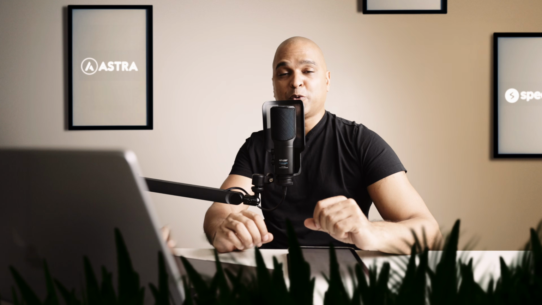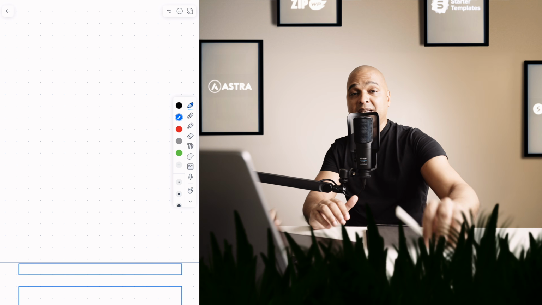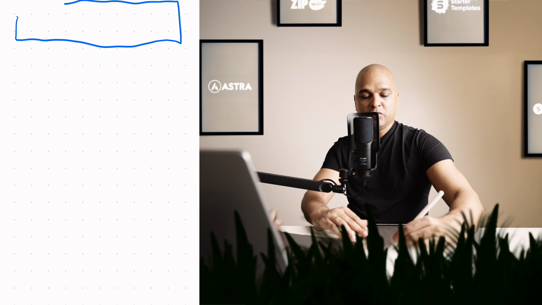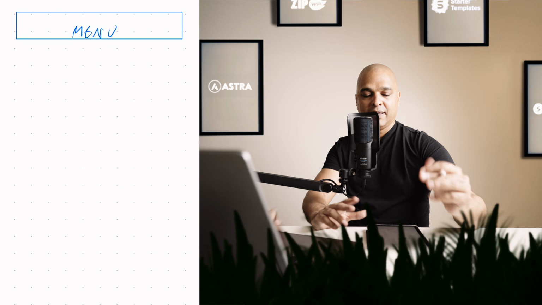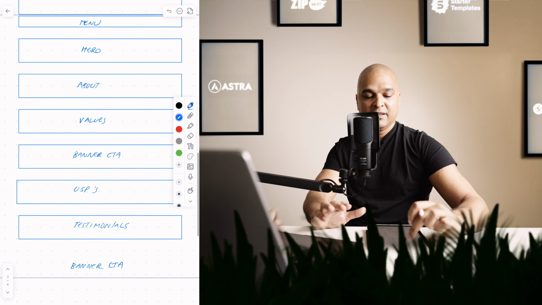Now, there are many tools to create wireframes, but the simplest one is just pen and paper. Or in my case, tablet and digital pencil. So let me show you. Here, I'm just going to draw a rectangle and then I'm just going to start writing menu. Now, just to go faster for this video, I already created the various blocks.